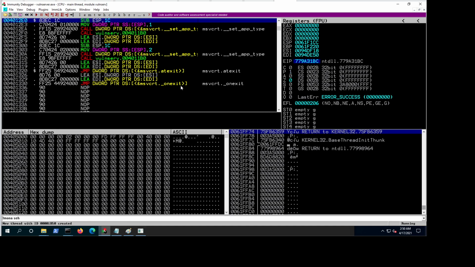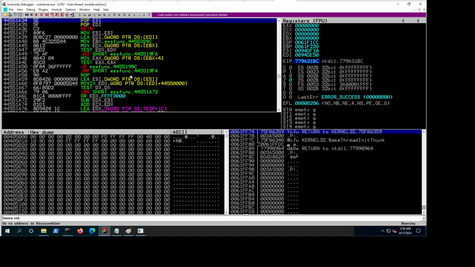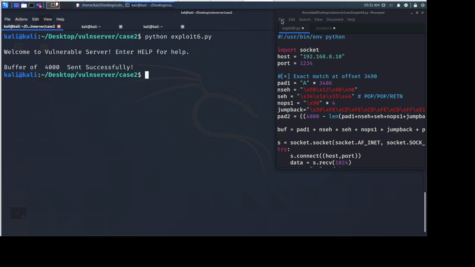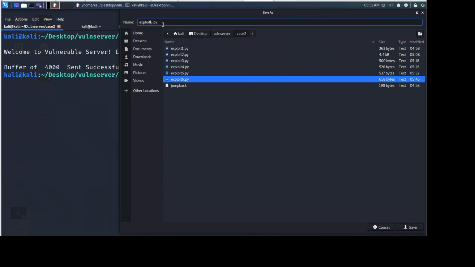By the way, now we need to do some calculations, and it's trial and error. So let's put a breakpoint at our, which was, yeah, this one, the pop-up return. So we are good here. Let's modify this code and name it number 7.